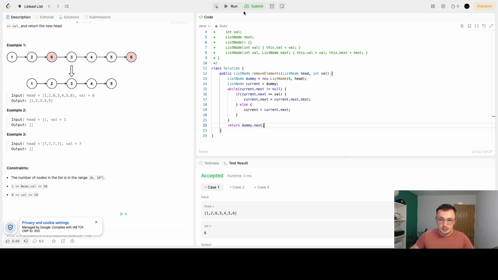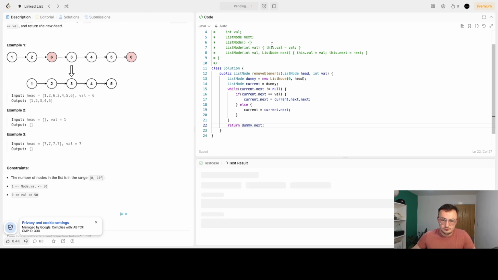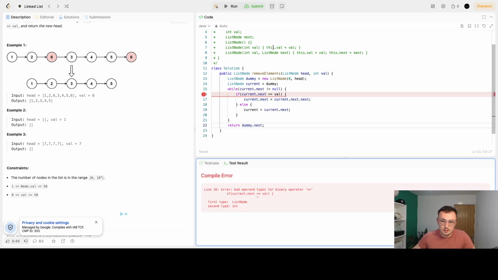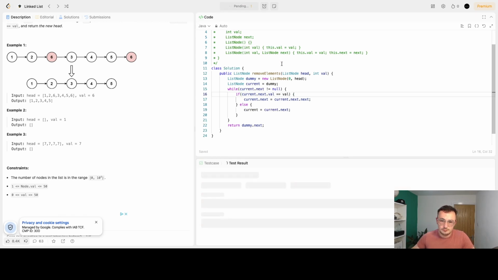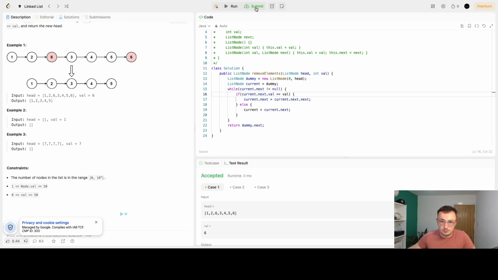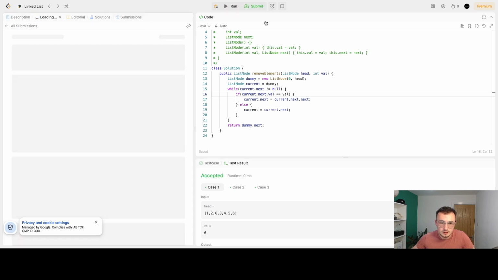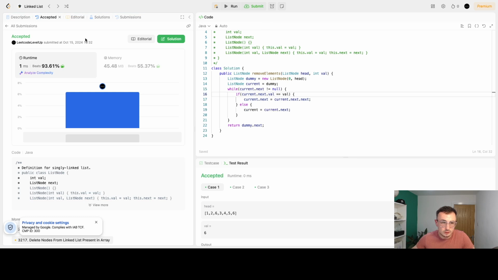And let's see if that runs. It does not. Current.next.val is what I wanted to point at. We'll try that again. Cool, so that's been accepted. Let's submit it, see if it passes the tests, which it does. And according to this, apparently it beats 93.61% in terms of runtime, and it beats 55.37% in terms of memory.